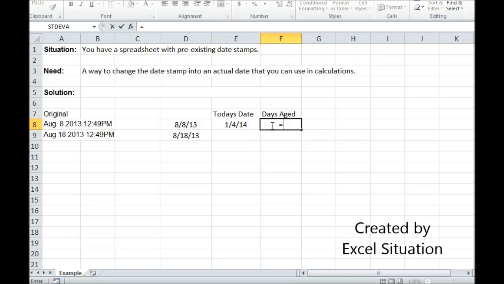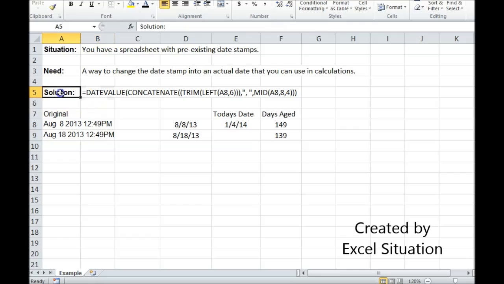Now to determine how old it is, I just used this really simple formula. Today's date minus the date stamp date. This is 149 days old. Now I'm going to come up here and lock today's date by hitting F4, so I don't have to continue to type that. And I can drag this down through my entire range. This one's 139 days old. And that is a really fast way to age text date stamps. Let me show you what I did. And that is a way to solve this need.